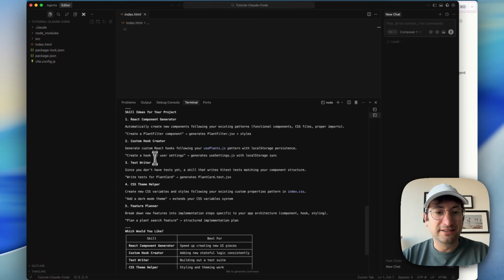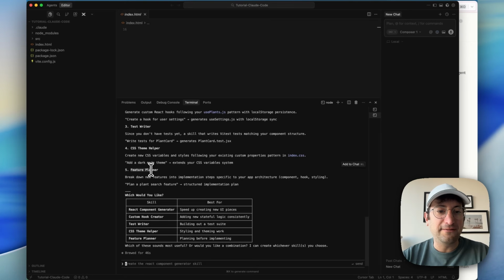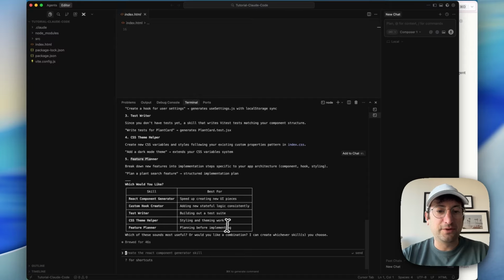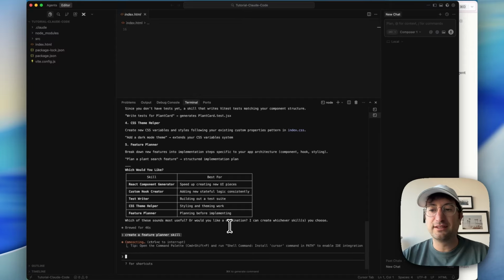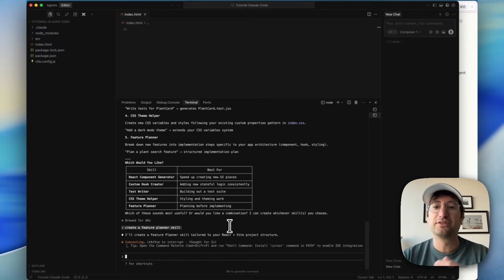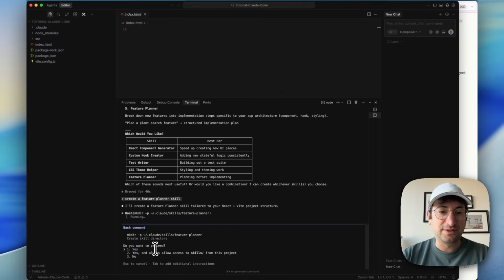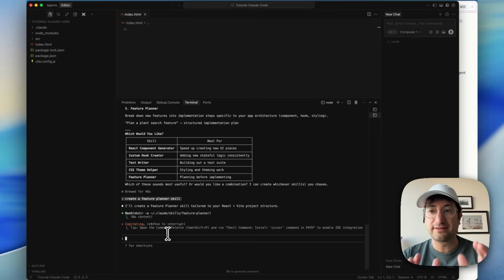So it gave me some ideas for skills. I'm going to have it create a feature planner skill. I think that would be cool. Basically it's going to have Claude automatically plan before implementing a feature that we ask for. So I can say, yes, proceed. As you can see, it's creating the skill in the directory .claude/skills/feature-planner. That's that .claude folder I was mentioning before. You don't have to actually go to that folder on your computer. Claude will have access to it already and create the skill for us.